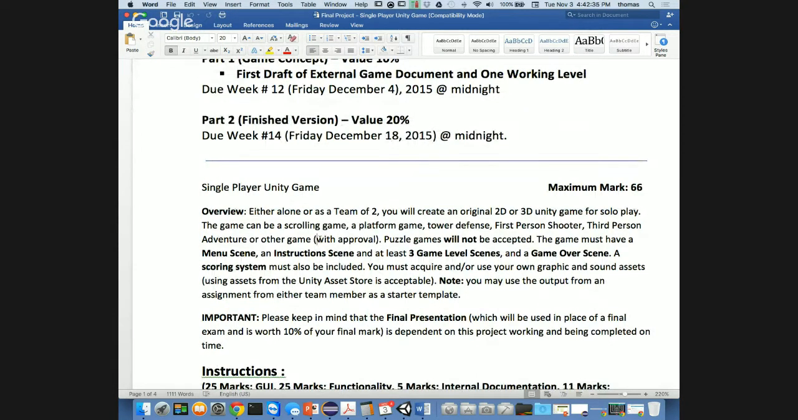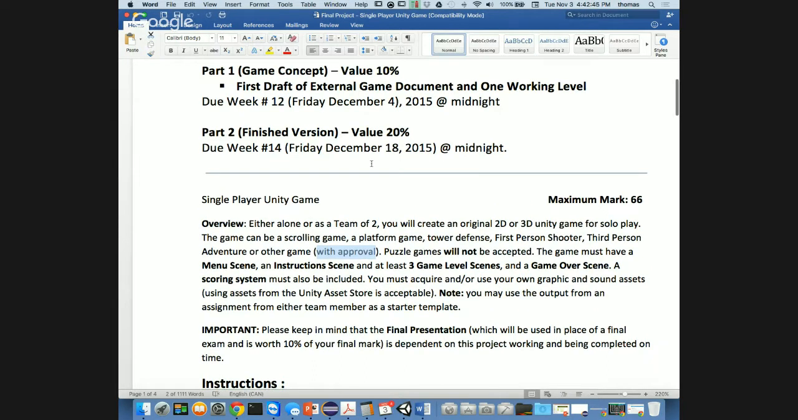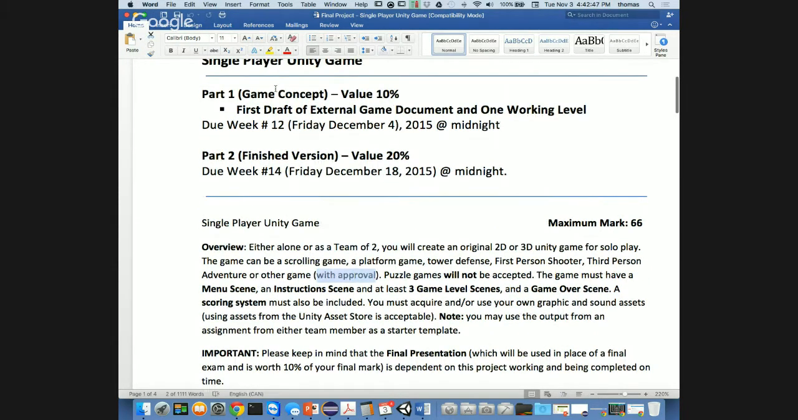Get approval, right? So if you have a weird idea, like something we haven't done before, or you want to combine different aspects of games, shoot it by me, because I really need to approve it before you start building. And that's what this first game concept assignment is really all about. Let me take a look and see what you're putting out there. I want to see it, I want to approve it, and then you can move on to the second phase.